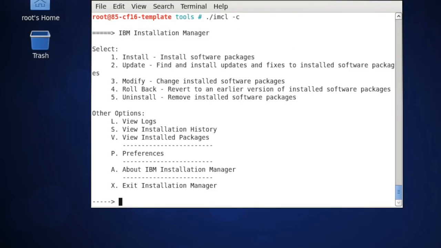After the Installation Manager starts in console mode, you need to add the CF repository so Installation Manager knows where the CF upgrade code exists. To do this, type P and press Enter, then 1 and Enter, then D and Enter to add the repository.